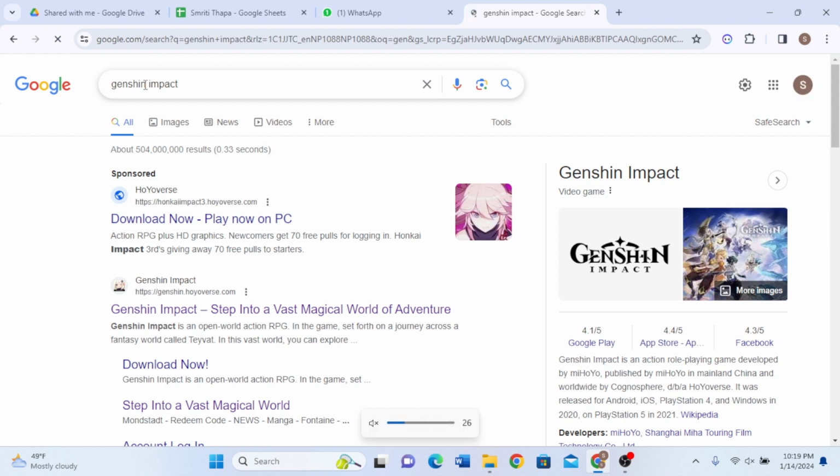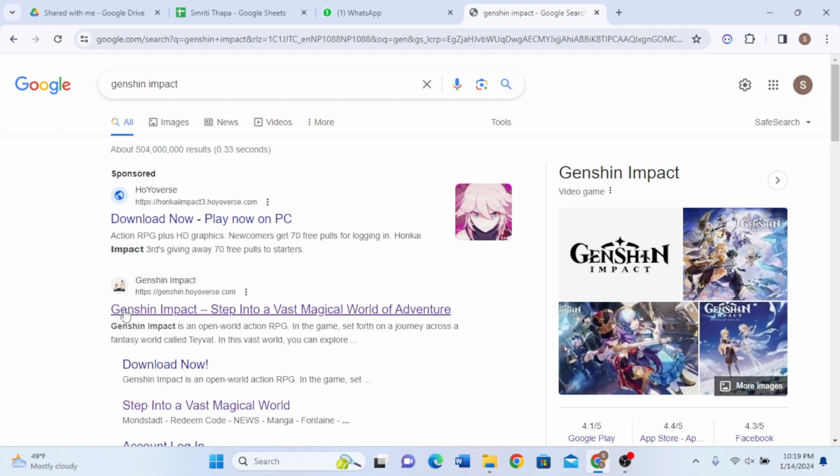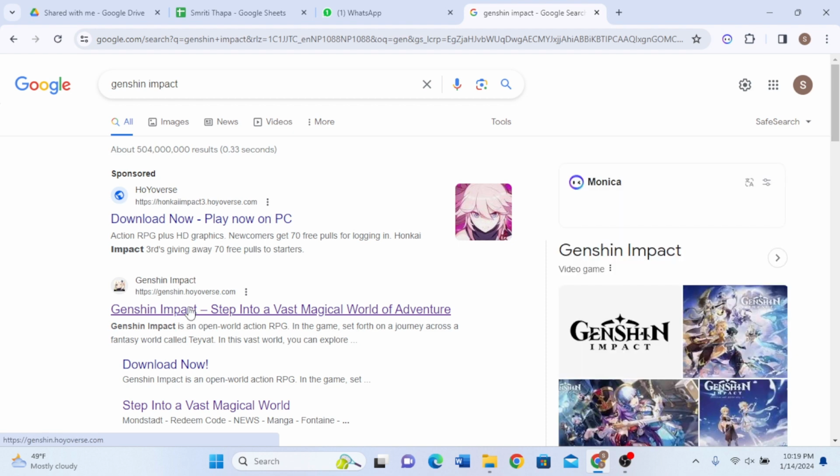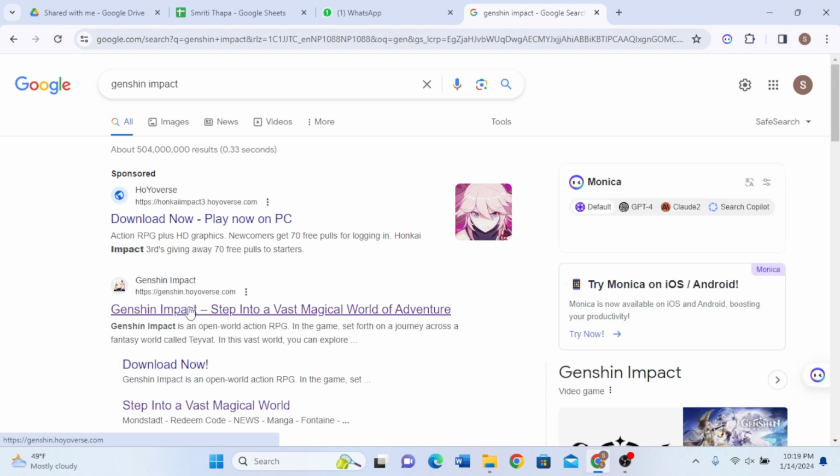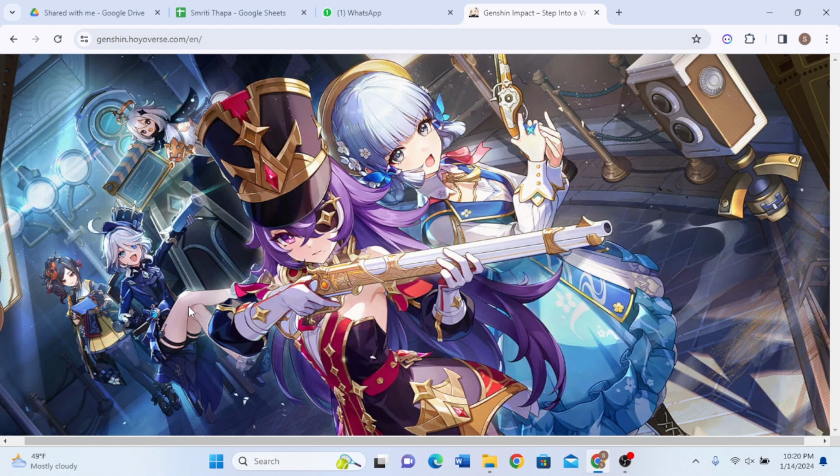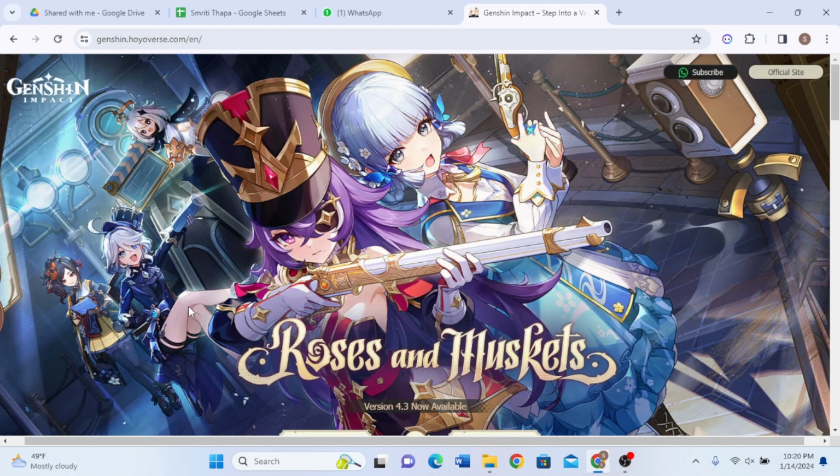After that, we can see here the official account website of Genshin Impact. Simply click on that option, and we can see we just landed on the Genshin official homepage. On the top right corner it says official site right over here, click on that.